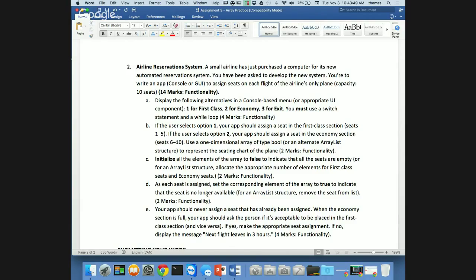Here's what it says: as each seat is assigned, set the corresponding element of the array to true to indicate that the seat is no longer available. For an array list structure, remove the seat from the list, because that way you can't access it if it's not there, right? So how do you assign the seat? And there's some questions around how to do this. You have to think about the proper way of doing it. This is an individual assignment.